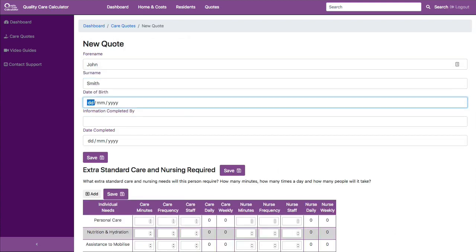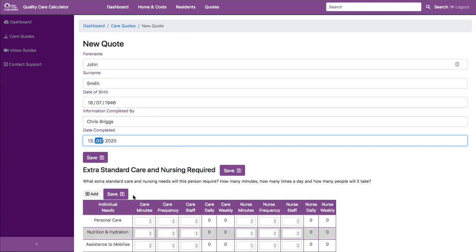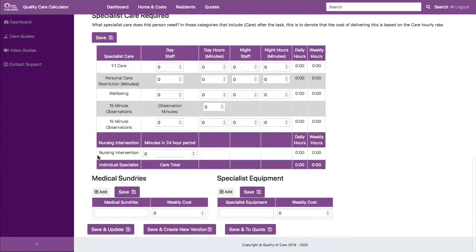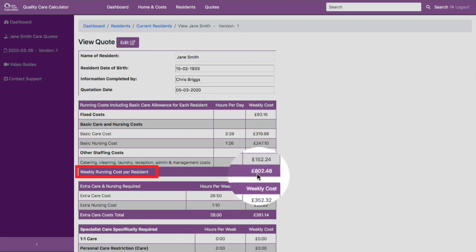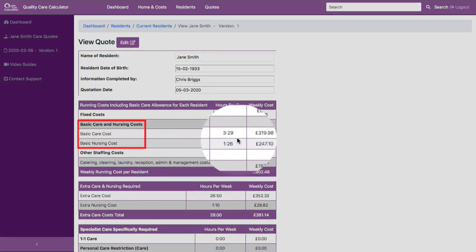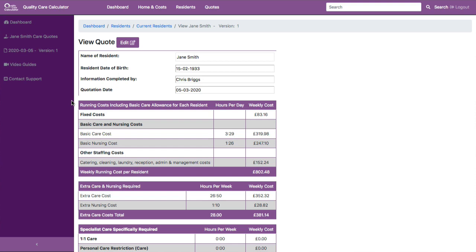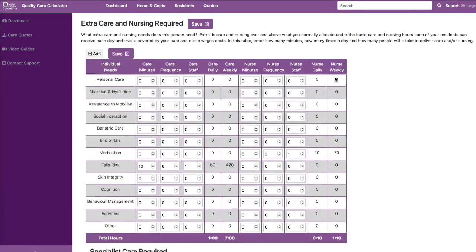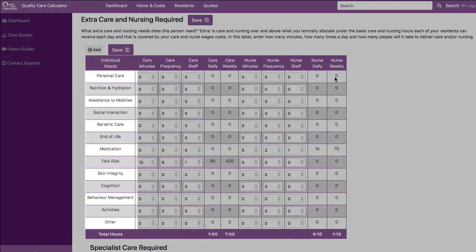If this person doesn't need any extra care, then once you've entered their details, you can simply save to quote. And now you have a quote that shows the basic fee that this resident needs to pay and how much basic care they would receive on a daily basis as part of that fee. This is the fee that covers your running costs and is essentially your break-even point. If a person needs extra care, then you can add it here.